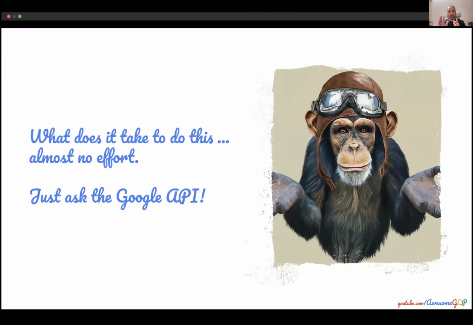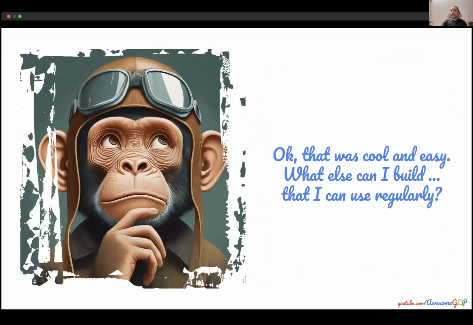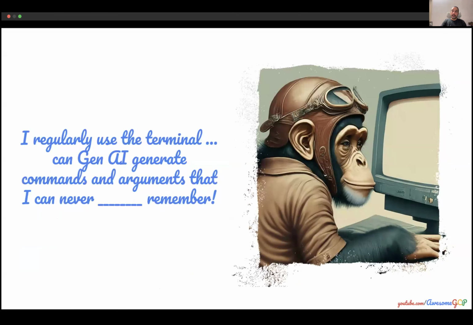But then I thought, that was a one-time thing. What else can I build? What else can I build that would be really useful, that would be useful for me for the long term, something that I would use every day? So I looked around, and one of the things I struggle with is command line arguments, right? Working in the cloud and working on the Unix command line or Windows command line, you've got all these commands to run, and I can't for the life of me remember what these commands are, right?